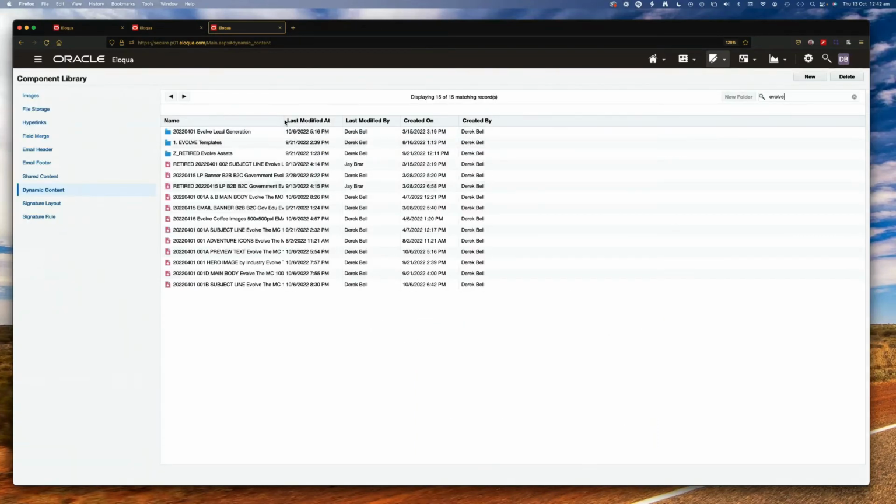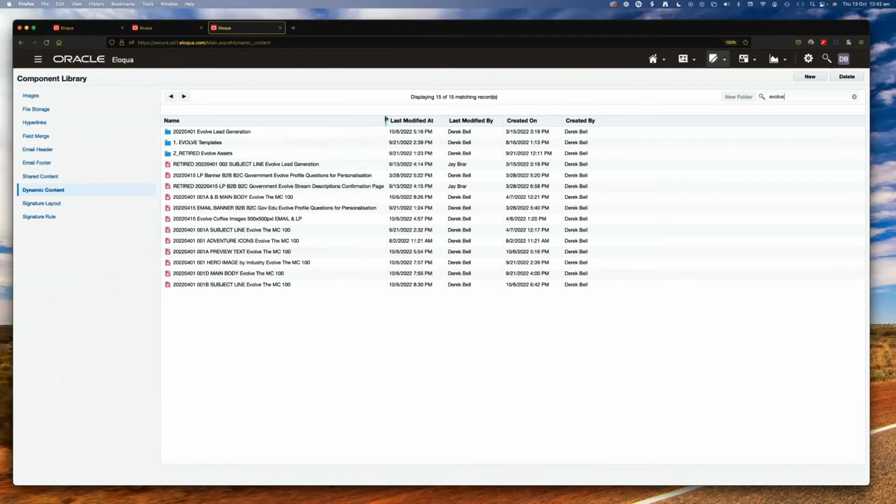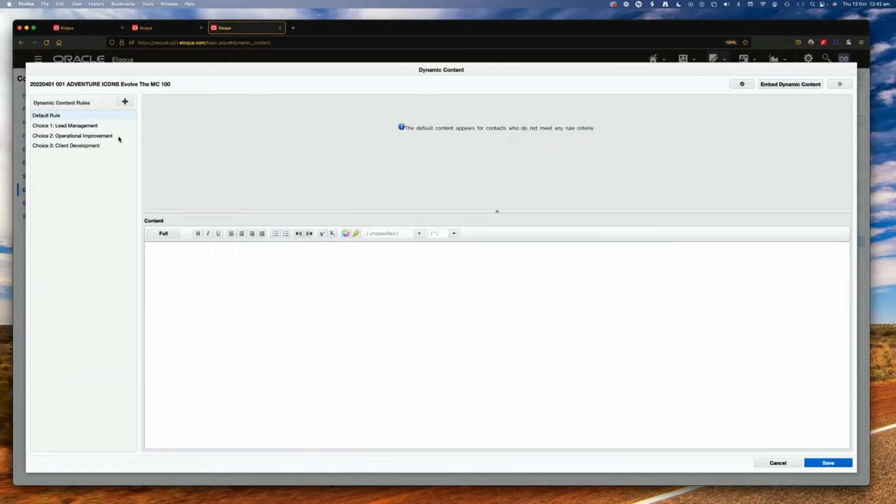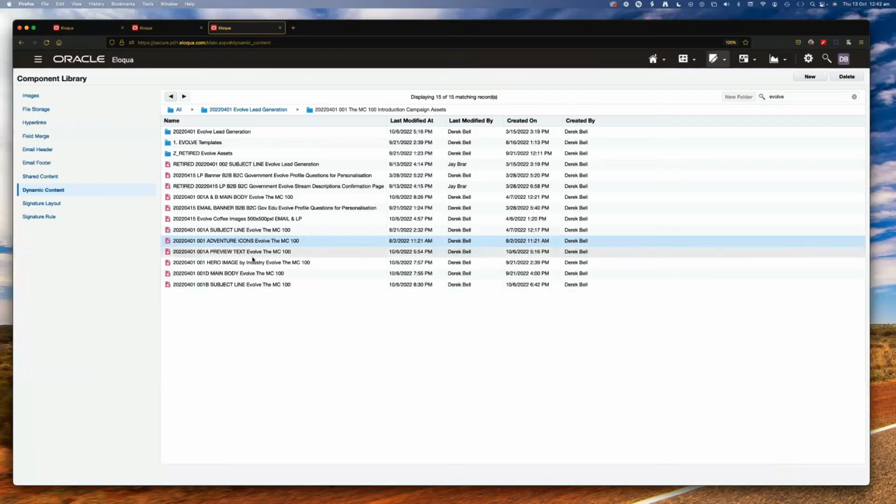Okay, so the ability to edit the current dynamic content is a little bit limited because of the editor, and the editor is still the old Eloqua editor. So those of you that have been using Eloqua for some time will find that one familiar.